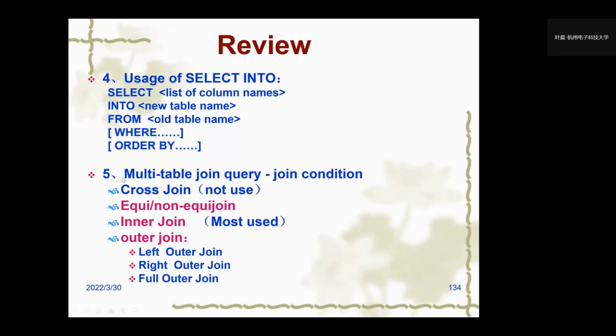And we also learned the multi-table join query and the join condition, how to write it. And the join is divided into cross join, which we normally do not use. And we introduced the equal join, the natural join, the not equal join, and the inner join, which we normally use. And we have introduced the outer join, which includes the left outer join, the right outer join, and the full outer join.